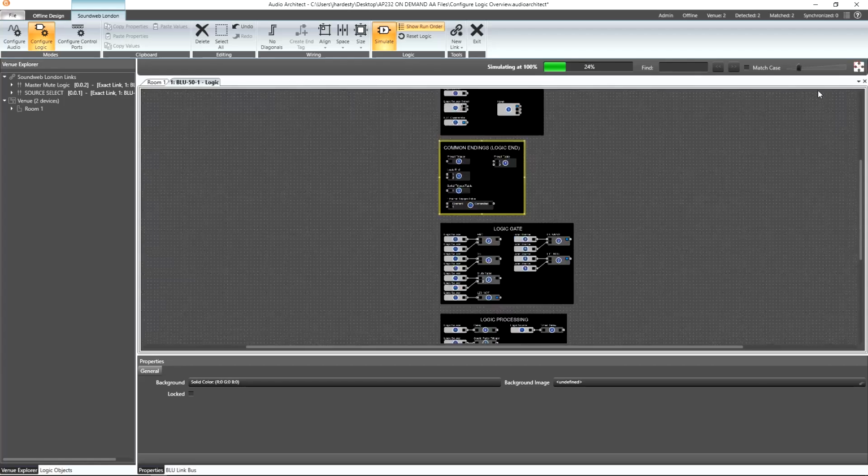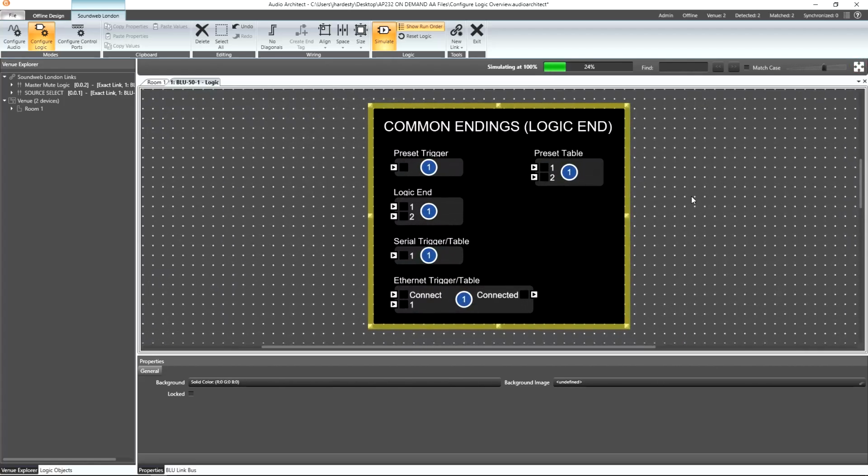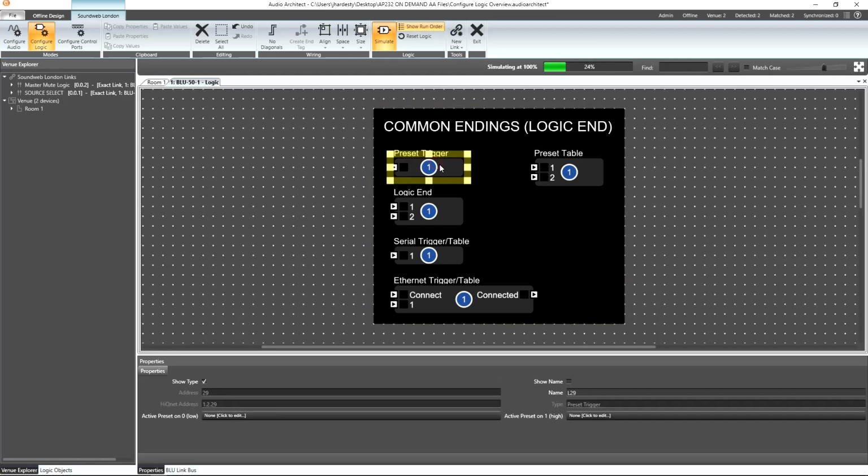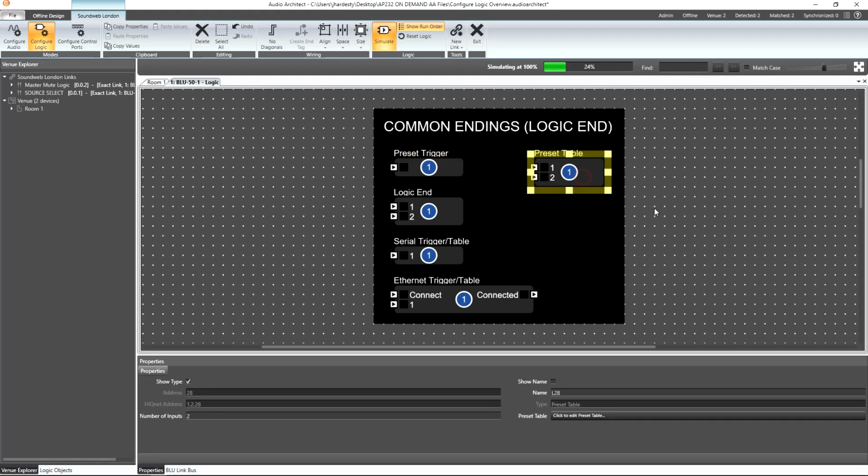The goal of any logic circuit is to trigger some type of event in response to the beginning or combination of multiple beginnings doing something earlier. There are 5 possible types of logic ends that can be used, and if you've already watched the parameter presets recall video, then you'll already know about the preset trigger. This object provides us with a total of 2 possible parameter presets that can be recalled. One for its low state and another for its high state. Or in other words, one for when it's off and another for when it's on.